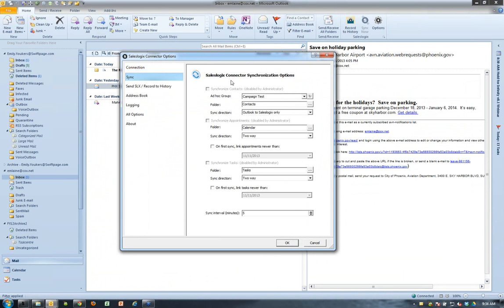All of our sync options are here, so I can choose the groups that I want to sync contacts for, what folder they go into, what's the direction that we're synchronizing. Is it bi-directional, or is it one way, either SalesLogix to Outlook or Outlook to SalesLogix? We have our calendar and tasking synchronization, and we have all of our intervals here.